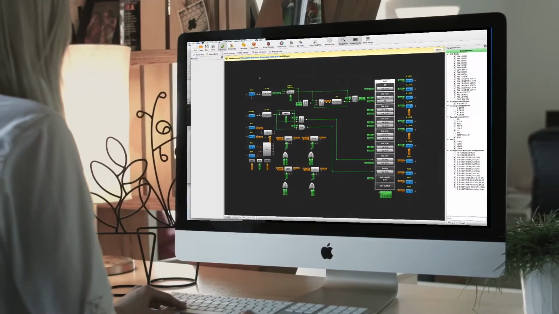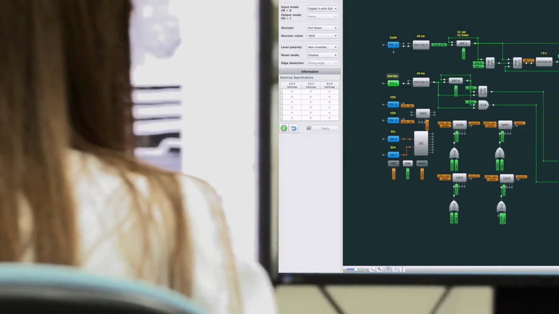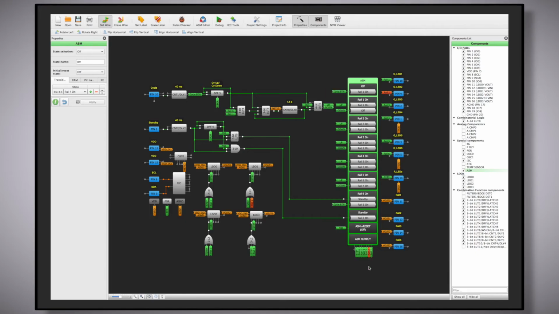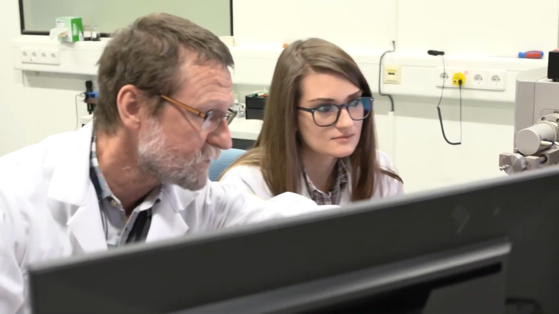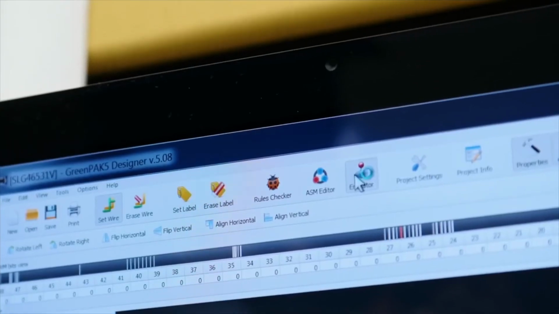With Dialog Semiconductor's GreenPAK Designer development software, engineers have a complete graphical design process, requiring no programming language or compiler to configure, program, and test their custom GreenPAK samples within just a few minutes.